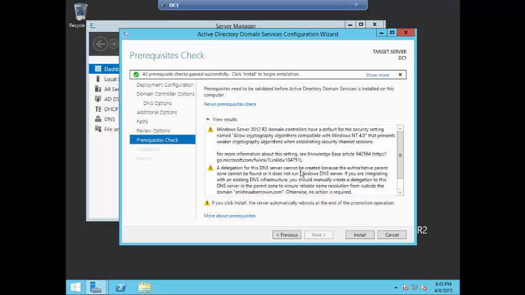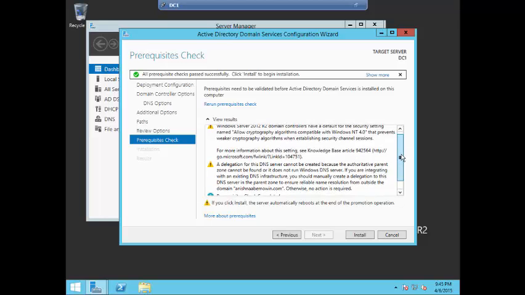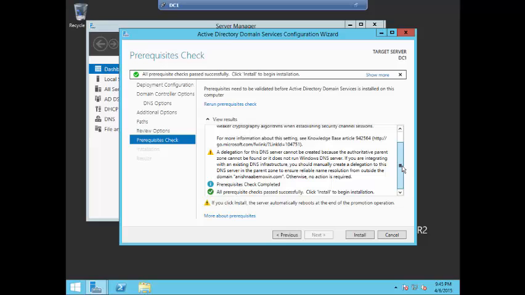Okay, yep, and a lot of these errors are pretty typical. Windows Server 2012 R2 domain controllers have a default for the security setting named allow cryptography algorithms compatible with Windows NT 4.0 that prevents weaker cryptography algorithms when establishing security channel sessions. Well, we certainly aren't running Windows NT anywhere, so it doesn't really apply to us.